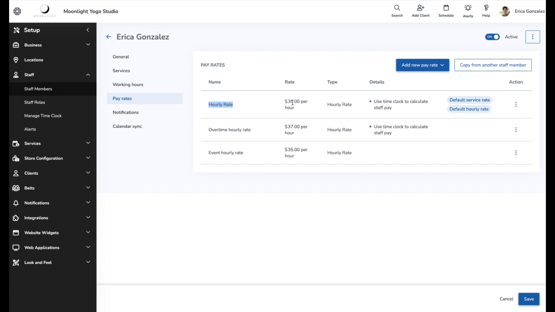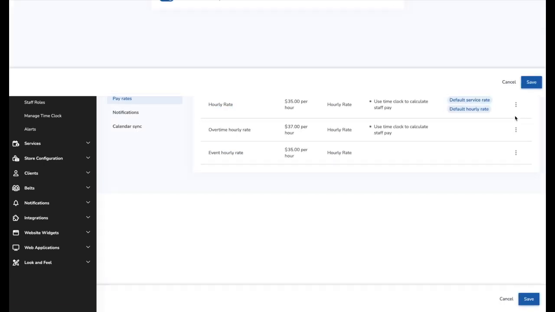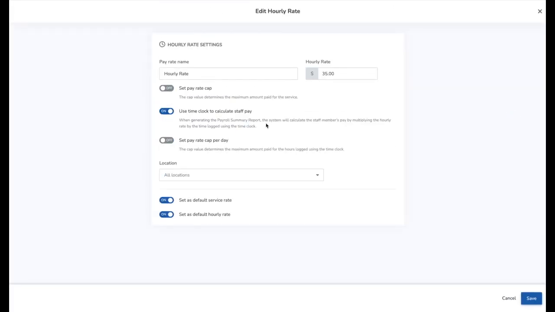Let's look at this standard rate over here. It's $35, and I can see that it's the default service rate and the default hourly rate. If I go into the action column, the following pop-up appears. I've already set it up, but I just want to focus on the fact that set as default service rate has had a name change. Previously, it was set as default rate. Now it's set as default service rate. So you can toggle that on if you want to have that as a default service rate, or off.